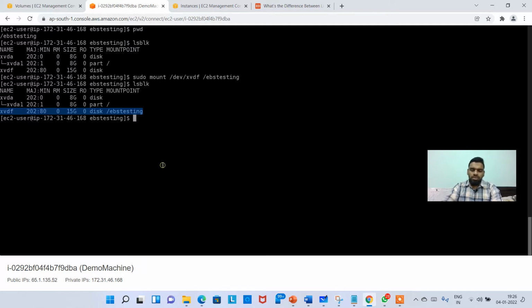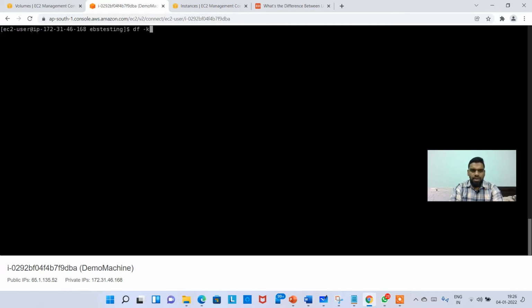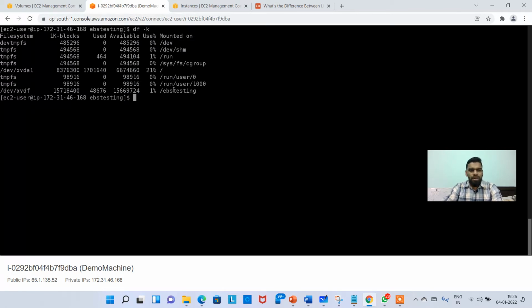Okay, now you can type one more command, df -k. See? Now, I should have run this command df -k before I mounted it. So if you try this before you mount anything, you will not get a /dev/xvdf entry. Since I have created the file system and mounted it, I'm getting this entry here.